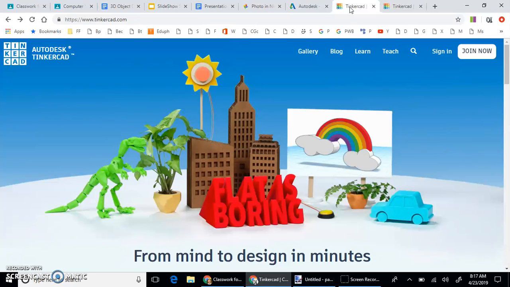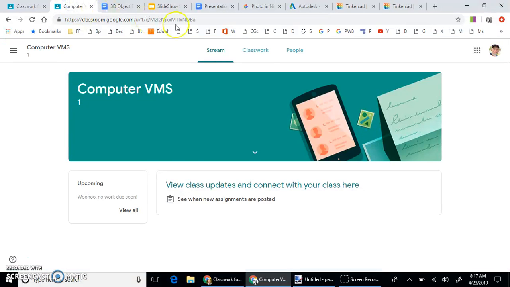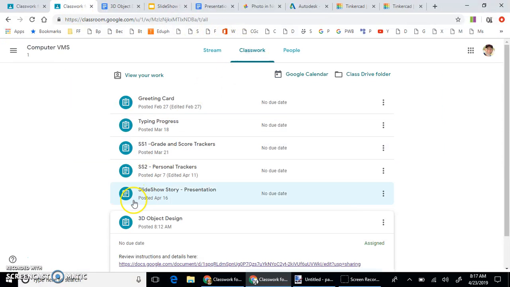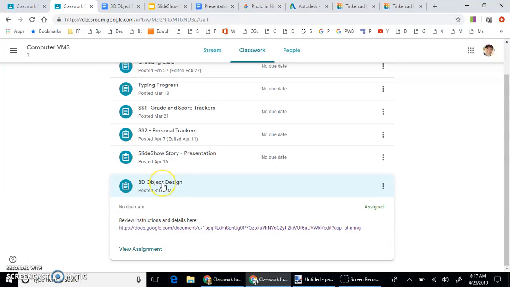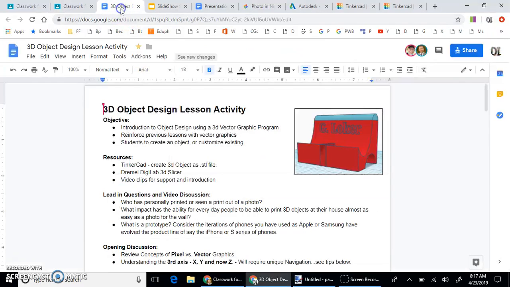Today we're going to begin working with 3D object design, and we're going to use TinkerCad by AutoDesk, which provides an online 3D simulator that allows you to create the objects and the files that we need to be able to print here in the classroom. So if you haven't already, head over to your classroom to find the assignment. Click on the classwork tab across, scroll down and find your 3D object.